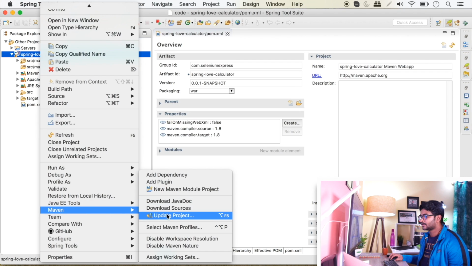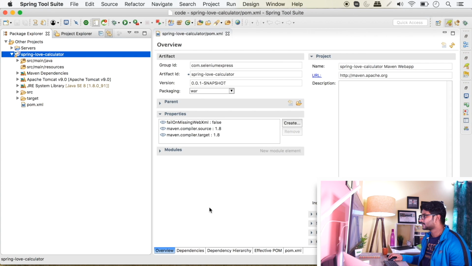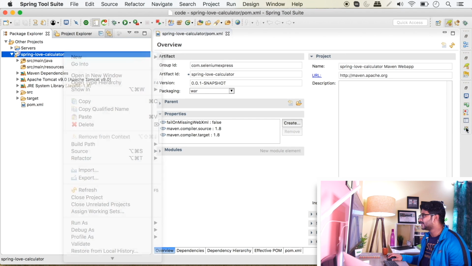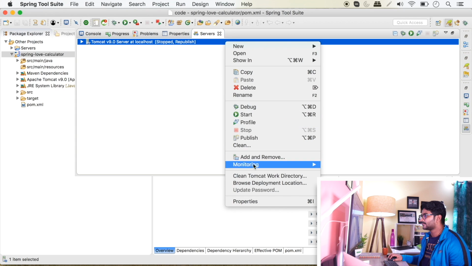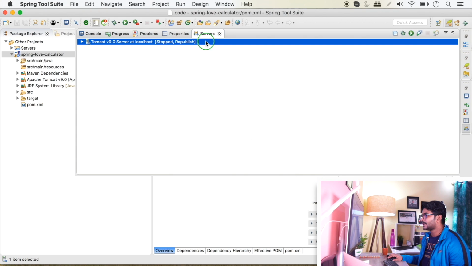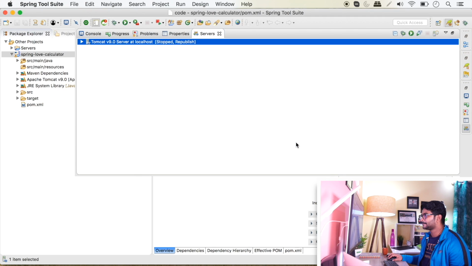Maven update project. Okay, let me update the project once again, and it's updating right here. Works good. Right now I can go to my Tomcat again, and I'm going to clean my Tomcat work directory. I'm going to clean the Tomcat as well.